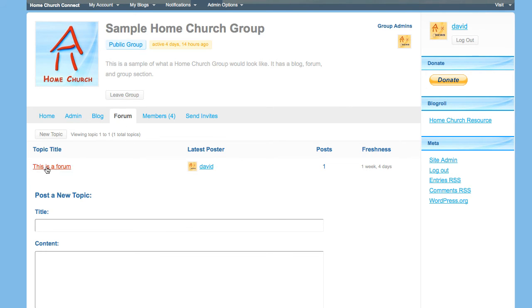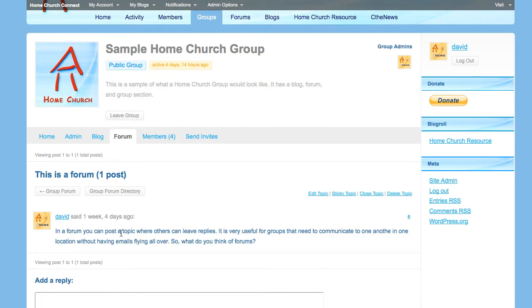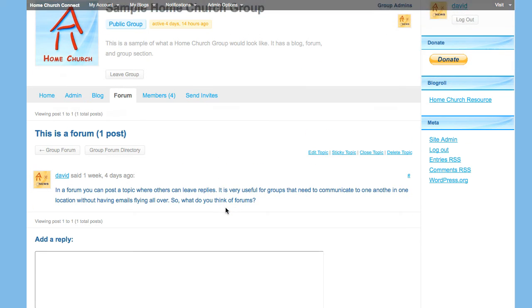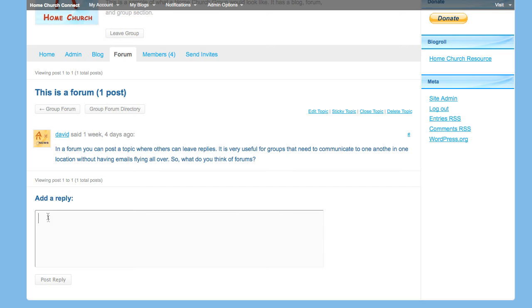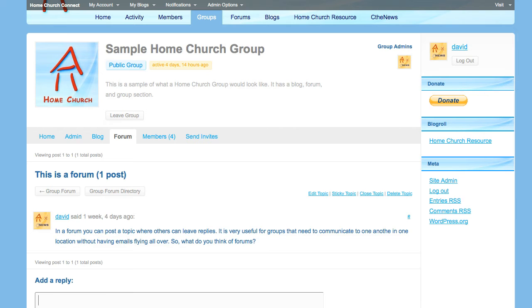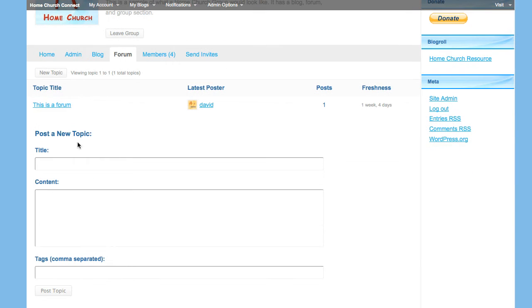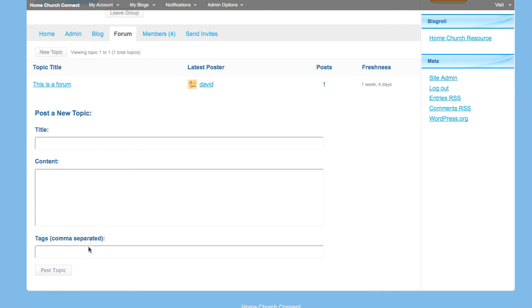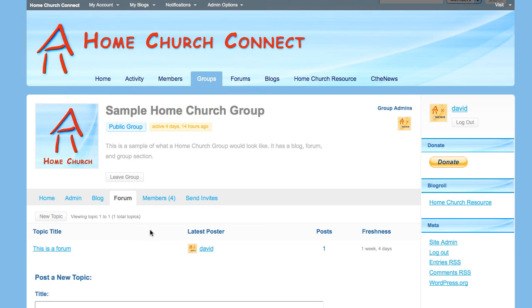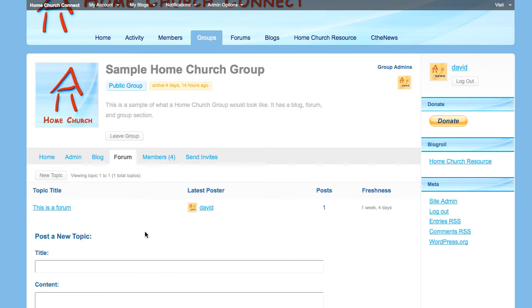Right now in this forum, there is this is a forum, and if you click that, it simply says in a forum you can post a topic where others can leave replies, and it talks about that. And if you want to add a reply to that, you simply hit this button here or go into this window and you type in the reply and you say post reply. If you wanted to create your own topic, all you simply have to do is under the forum button, it says post a new topic. You can simply put the topic title there. You can give a description of the subject, and you can even throw in some tags if you want describing what the subject is about, and simply say post topic. And there you will have it. You will have a question or a discussion topic in the forum.